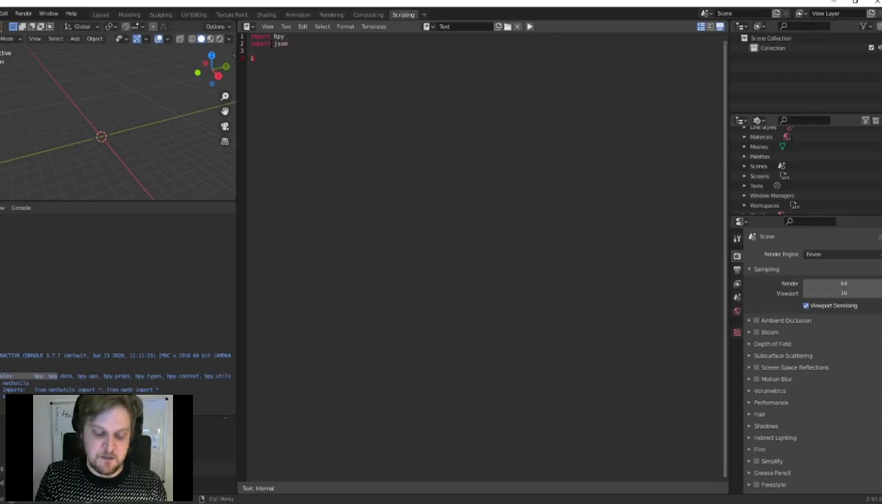And then, because we can't use NumPy, we're going to use a different maths module called mathutils, and from that we're going to import vector notation.